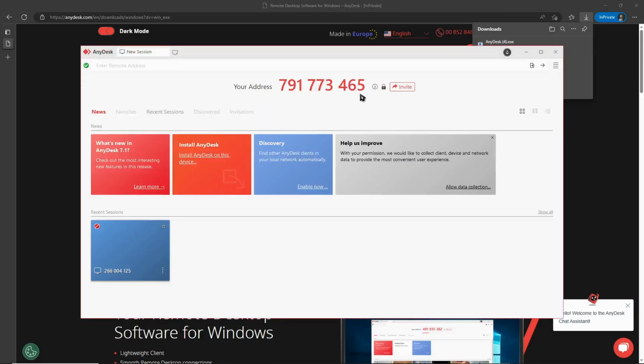Let's open it, and as you can see, here it is. It appears that my address is 791 773 and so on. This is the code, or the address, that I would need to send to someone if I wanted them to control my PC using AnyDesk. This is the code that you would need.